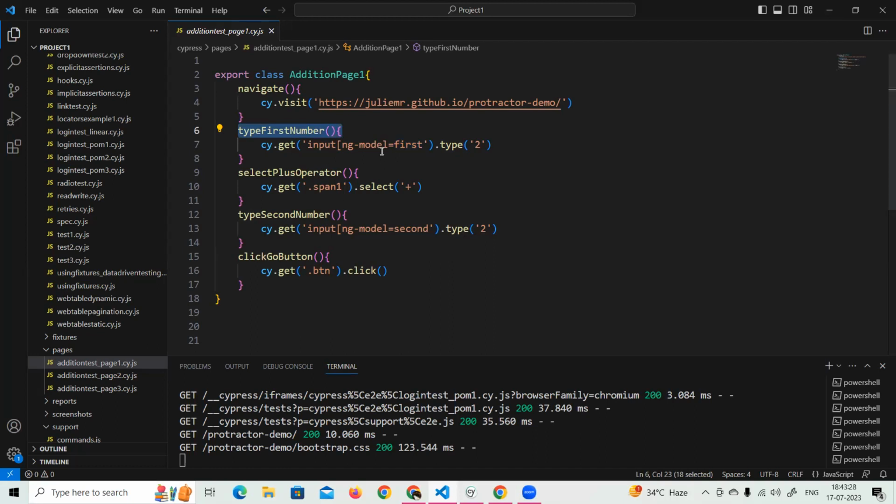Okay. Can you show me the test case or any sample where you have used this type first number?